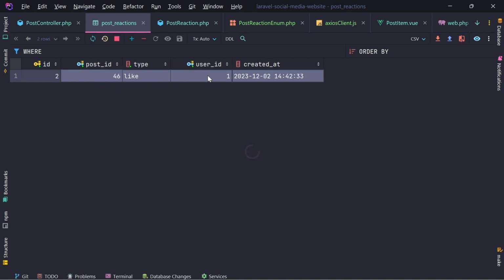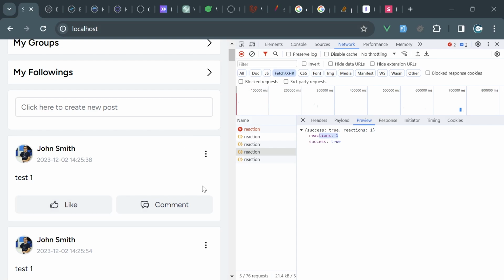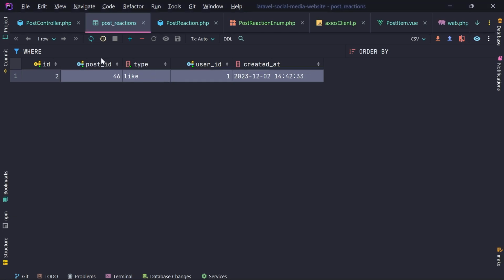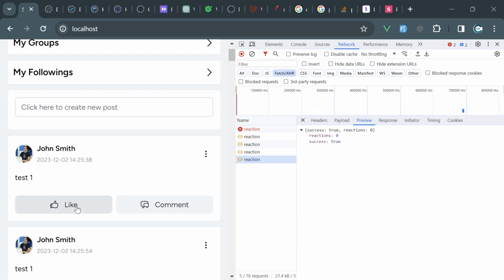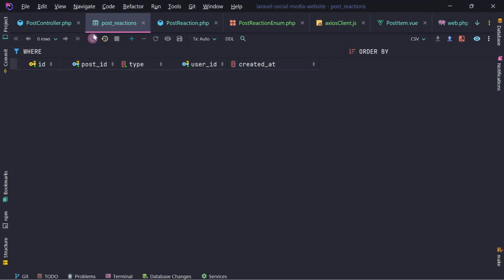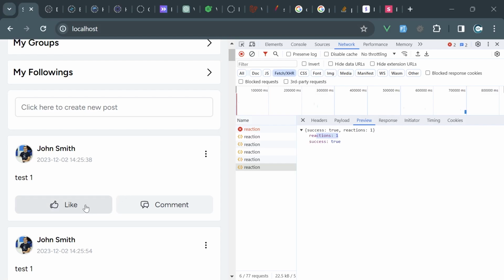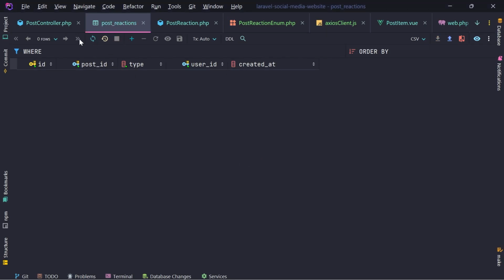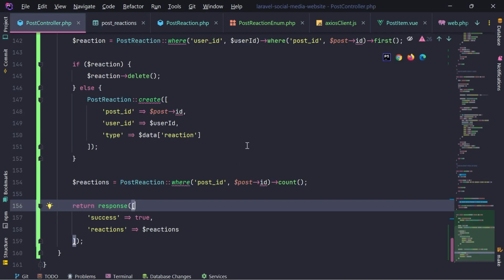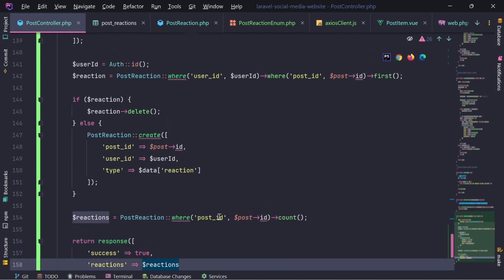If I reload the database, there is only 1 now. And if I click like on this, we're going to return 0. I reload this and this is gone as well. However, if I click like on this, we see that now there's 1 and a new record is made on the database. If I click like on this, we see 0 and this is deleted. Okay, so this is cool. This is awesome. We have this implemented properly.